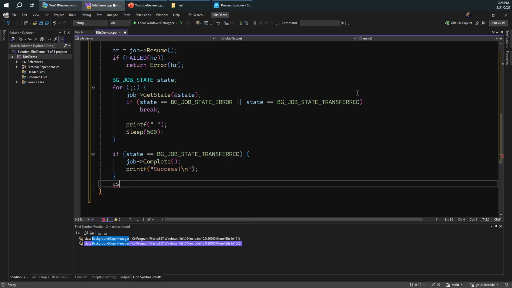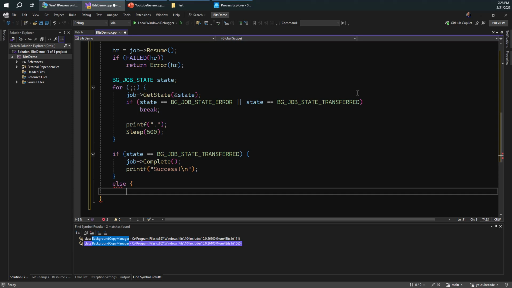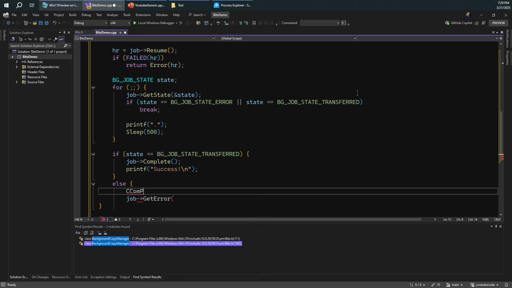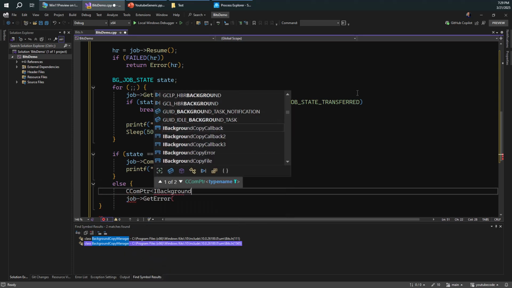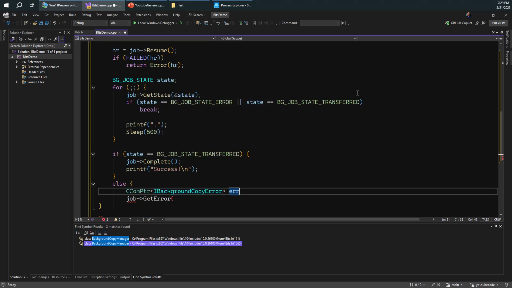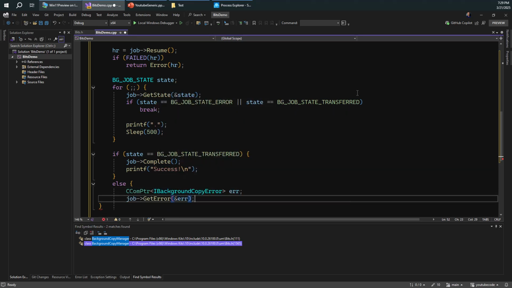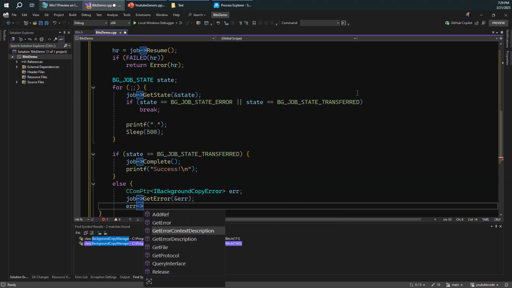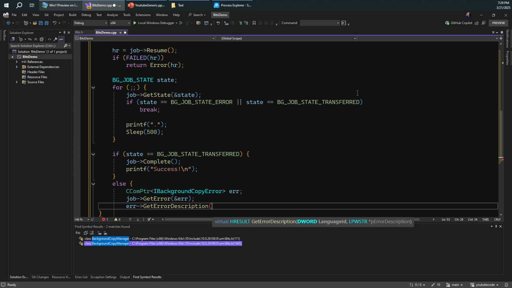Otherwise, something went wrong, we have some kind of error. In fact, we can get more information by querying the job for an error object. There's a GetError function here, and with GetError we get another COM object that implements an interface called IBackgroundCopyError. So again, we're going to create a smart pointer for that, IBackgroundCopyError. Here goes, let's call that err, and just get it here. Once we have that, we can call some methods on this object, like maybe GetErrorDescription, which seems like a good idea. We just want some textual description here.